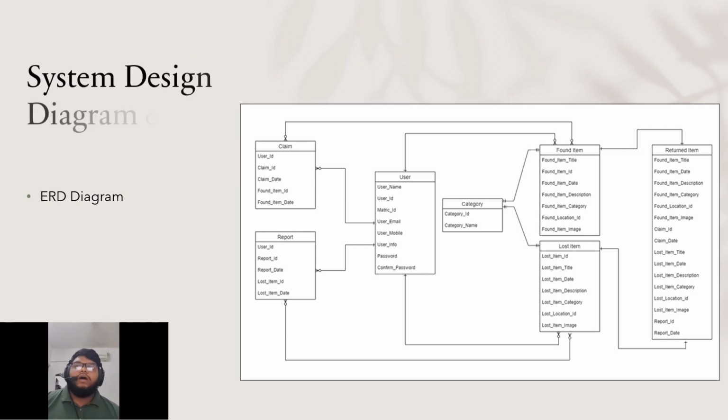So for the system design diagrams, for the last part, I have included my ERD diagram. For my ERD diagram, these are my entities, and this mainly shows the relationships between the entities. This is the entity relationship diagram for my whole system, and it basically follows my database design as well. Here the design shows in detail how I am going to create my database.